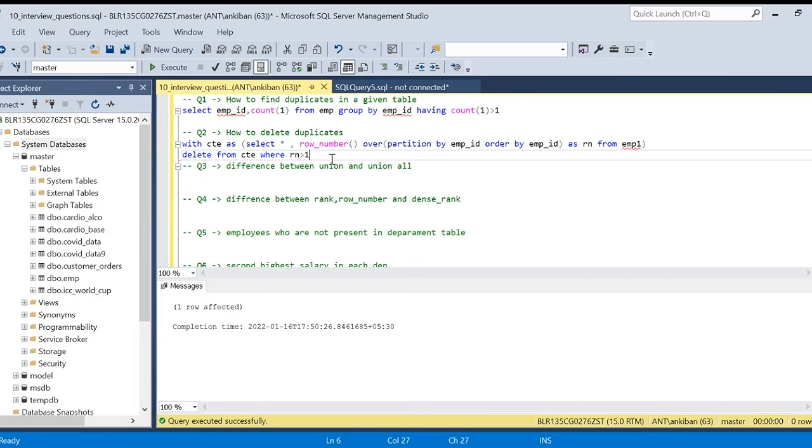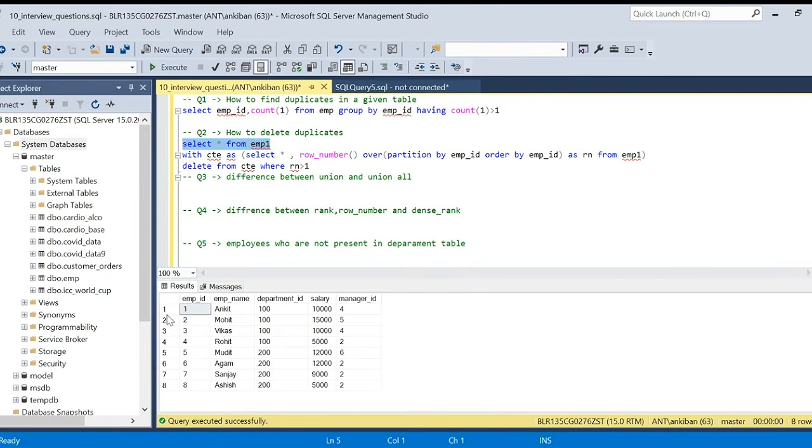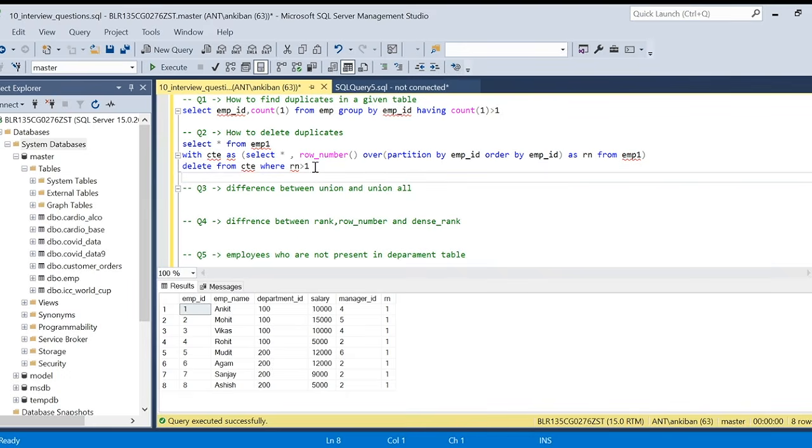So if I check the employee table again, select from, so here you see row 9 is deleted, right? So if I run this again, again row number 1, and there is no duplicate. So this is how you can remove duplicates.